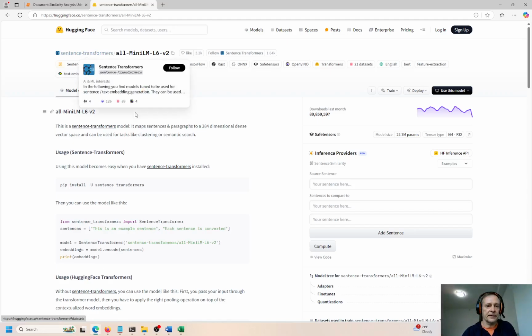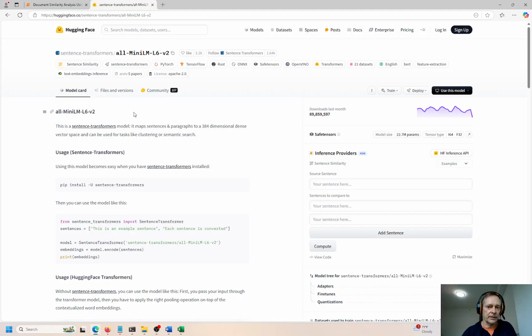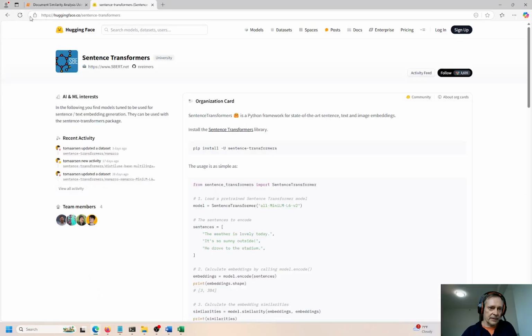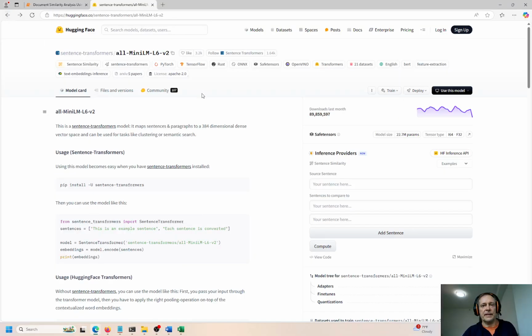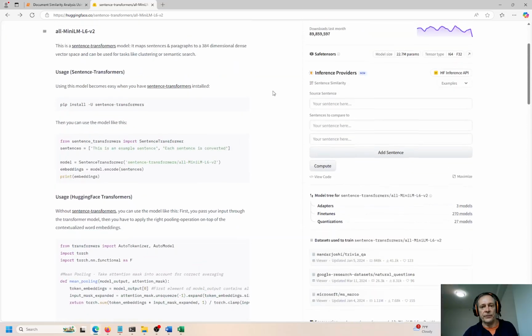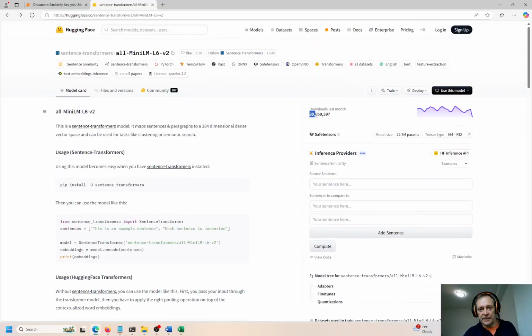This I think is that everything or what? Let me see. No, that's something else. I was looking for the count of the models because I have quite a few. You can see that there have been over 89 million downloads since last month. So this site is getting slammed with requests for new models.